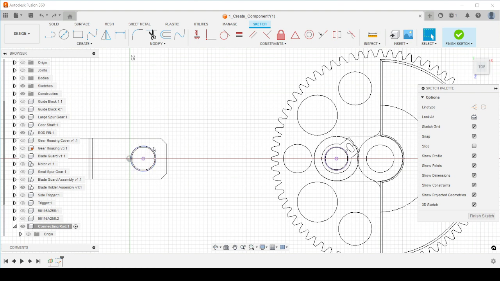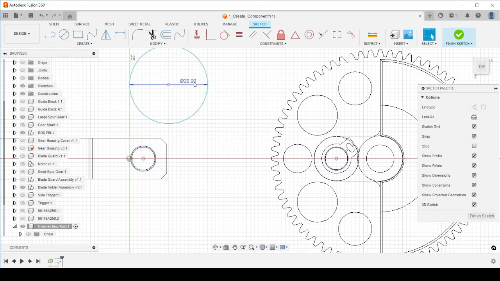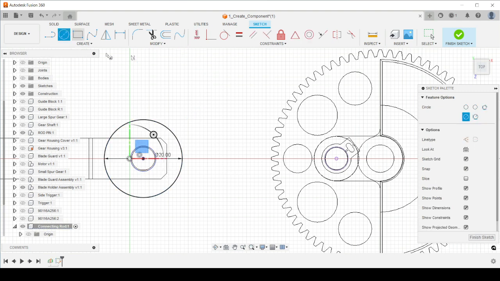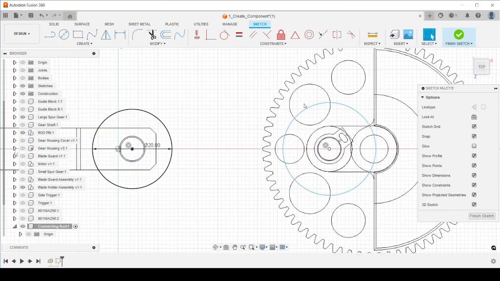Next, we will start by drawing a circle in space at 20 millimeters. And instead of moving it to the center, we can just use the concentric constraint. We'll create another circle, and instead of saying it's 20 millimeters, we can use the equal constraint to ensure that both circles are the same.